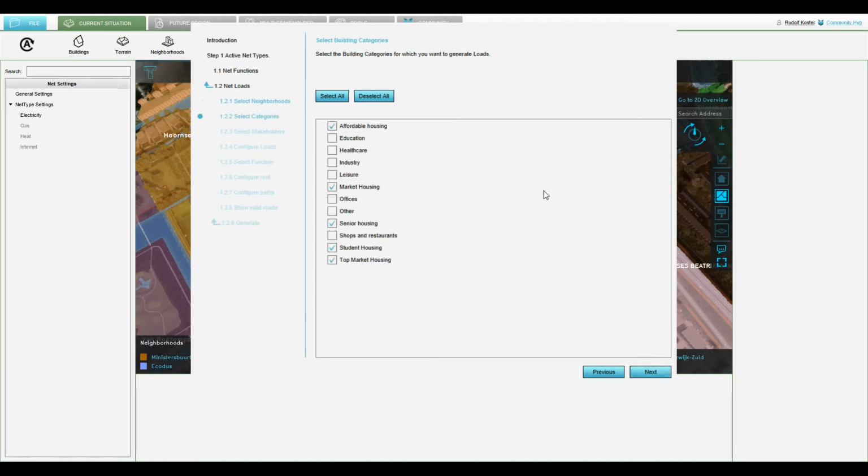Next question is, what kind of constructions should be connected to your network, potentially? So by default, it includes all kinds of housing: affordable housing, market housing, senior housing, student housing, and top market housing. This is generally fine. These are all basically the consumer kind of connections. So everything houses, no companies, no offices, no industries.